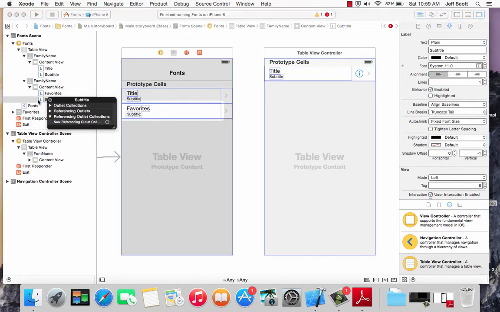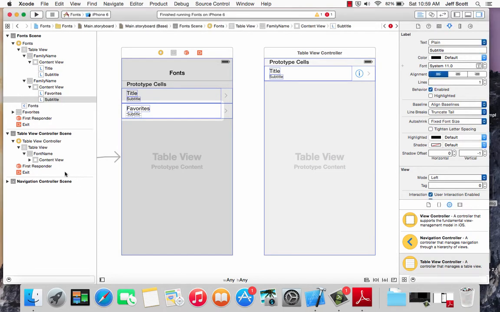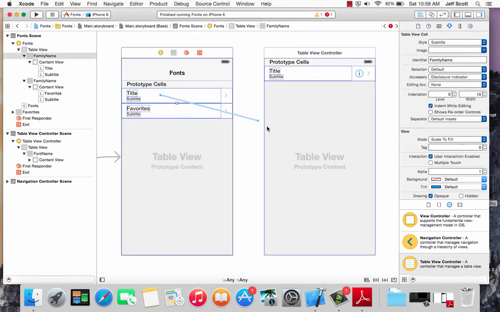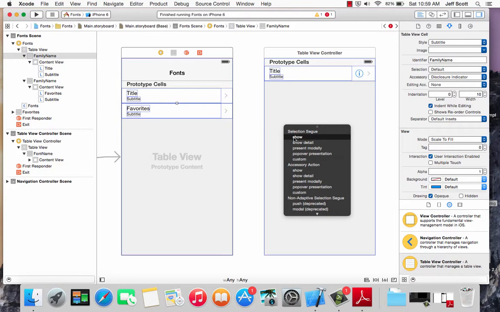I want to remove that according to what I'm seeing here. Come on, get off. But of course it's not letting me. Well, I'll have to work on that. So I'm going to control drag from my title here down into here, release the mouse button and select show from the selection segue pop-up menu.